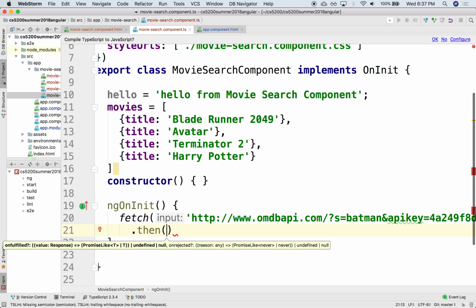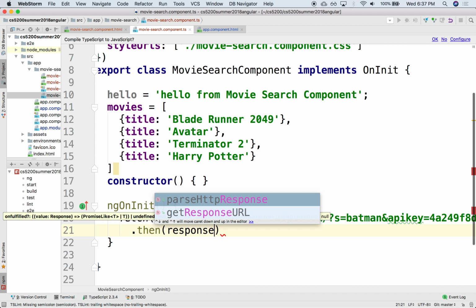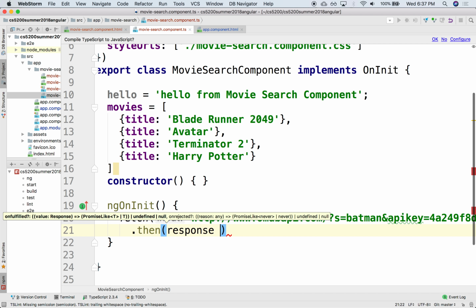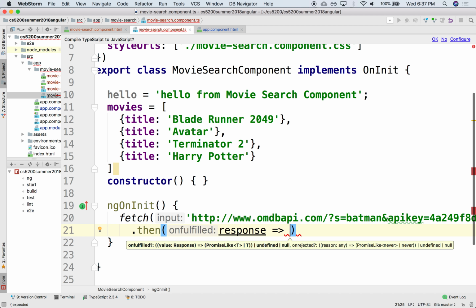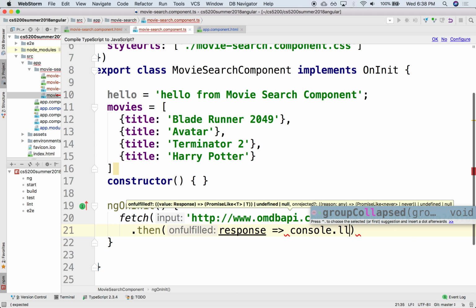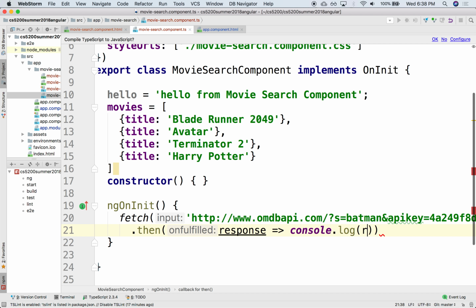Here it is. Here's the response from the server. So anyway, what we get back is the response. Here we're using the new syntax in ES6, the arrow function, where we're getting a hold of the response, and for now let's do a console log of the response.